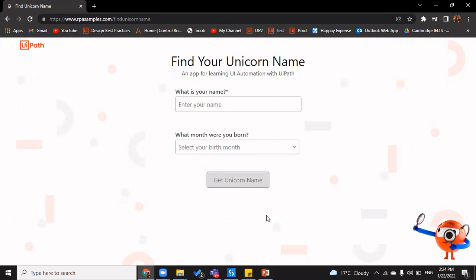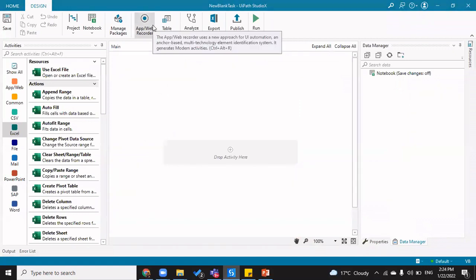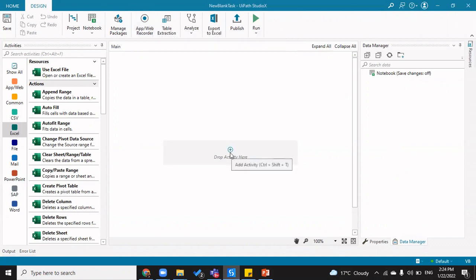Now there are two ways to do UI automation. Either I do it using the app or web recorder, where each of my steps is recorded as and when I perform those steps, or the other way is by adding one activity after another. Let's first proceed with adding one activity after another, and then we're going to do the same thing using the app or web recorder as well.